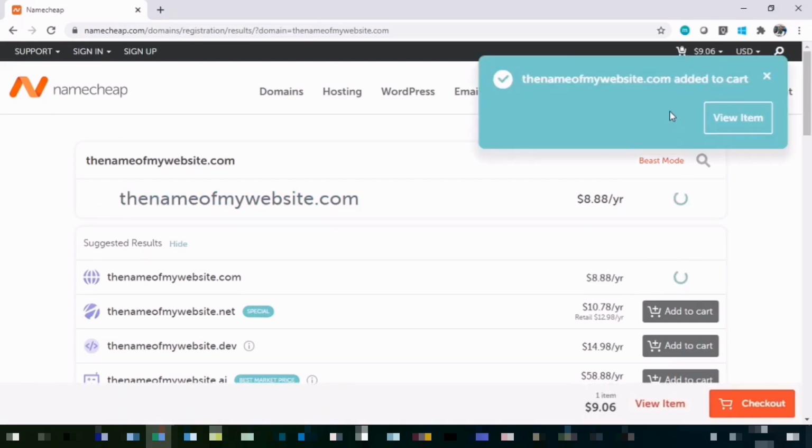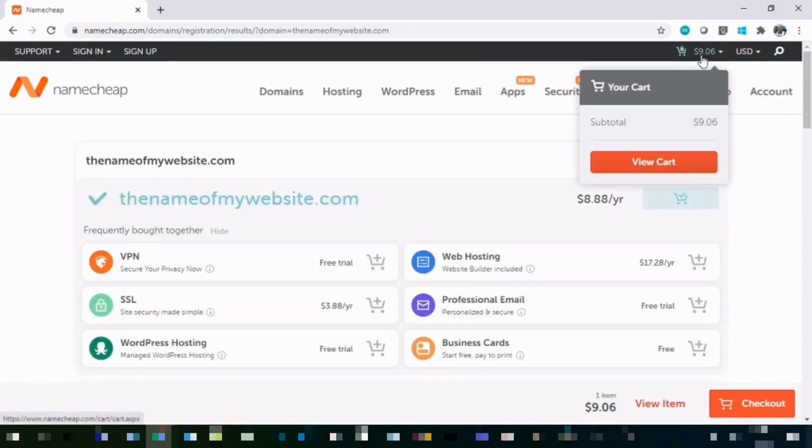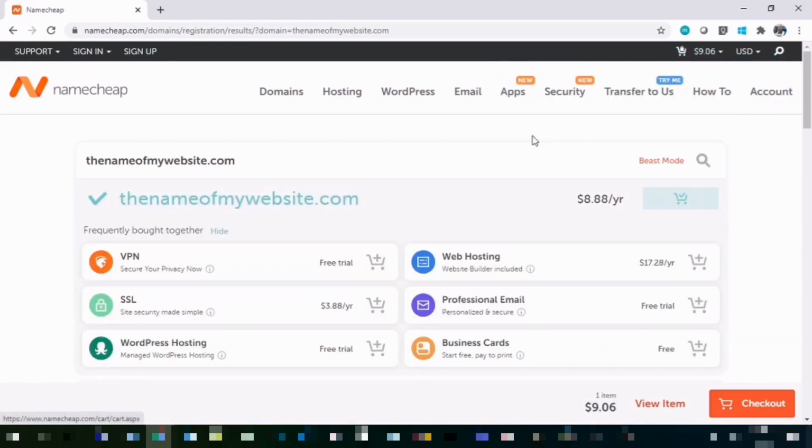So now you can see that the name of my website.com has been added to the cart. You can see it here. So for now, we'll keep it at our cart and we'll pay that one later together with our hosting. So that's it for the first step, guys. That is to choose a domain name that you will use for your website.